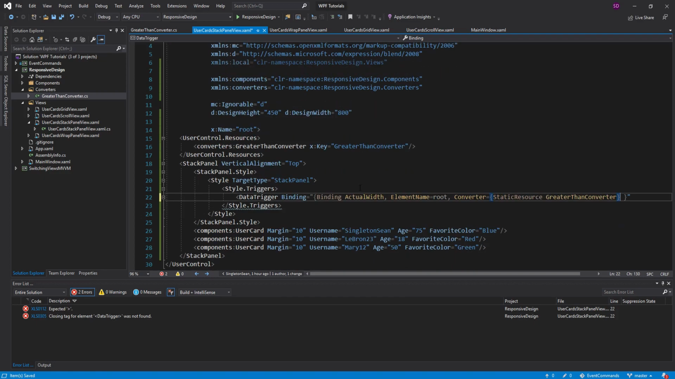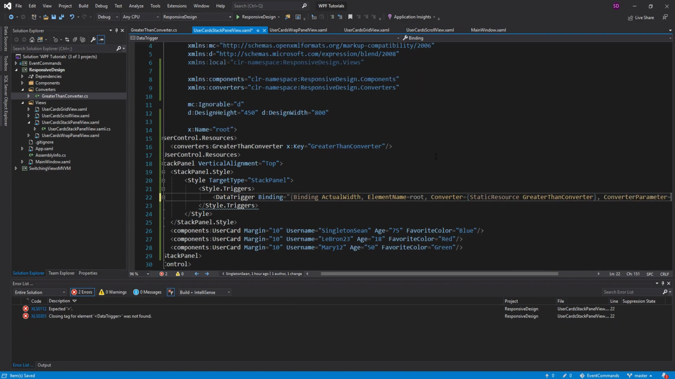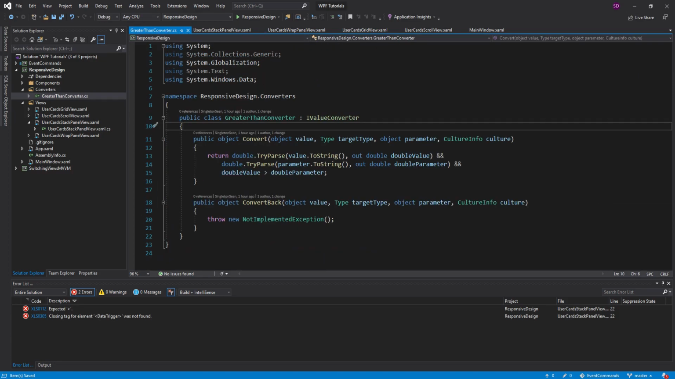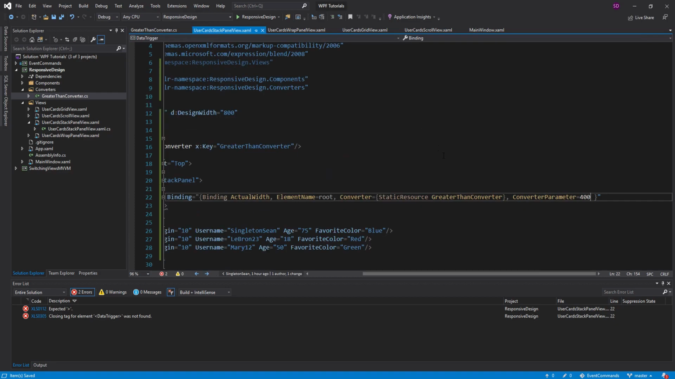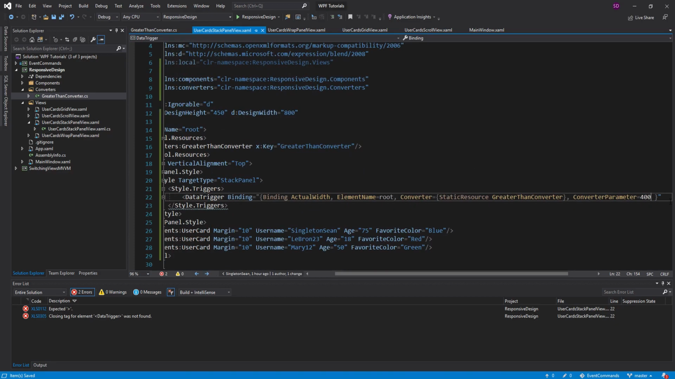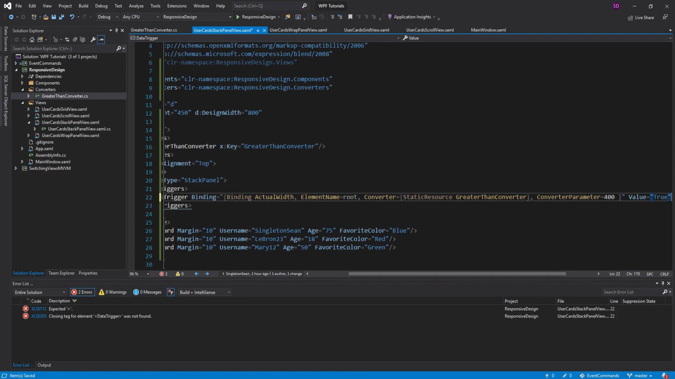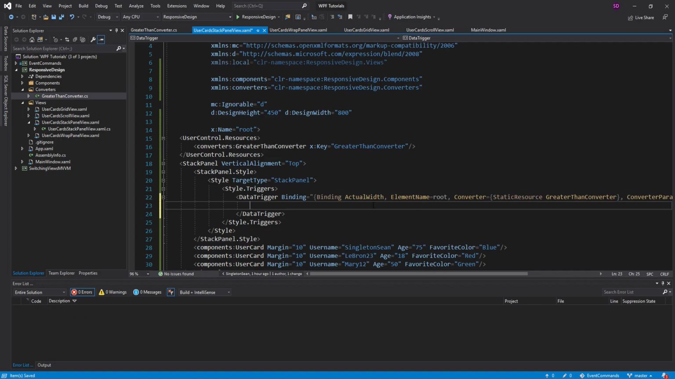And as we mentioned, this converter takes a parameter. So the parameter that we're going to use is just 400. So what we're doing is if that width is greater than 400, then this binding is going to return true. So let's set that as our data trigger value, true. And last but not least, if the width is greater than 400, we're going to set the orientation of the stack panel to horizontal. And now, let's go ahead and check this out.